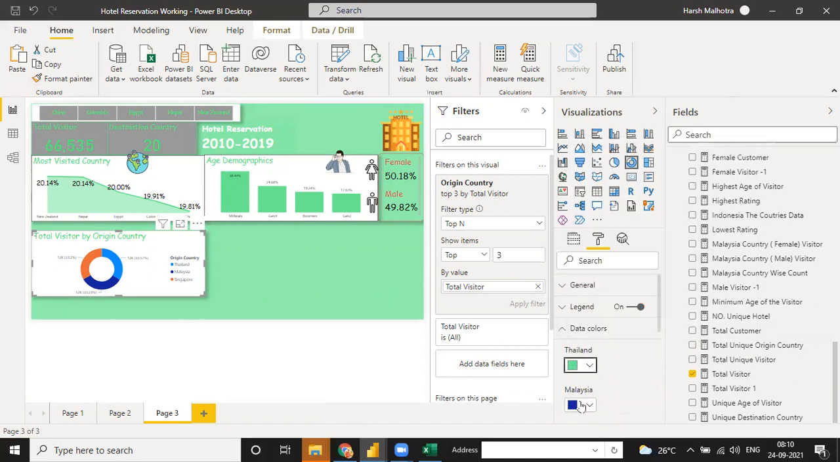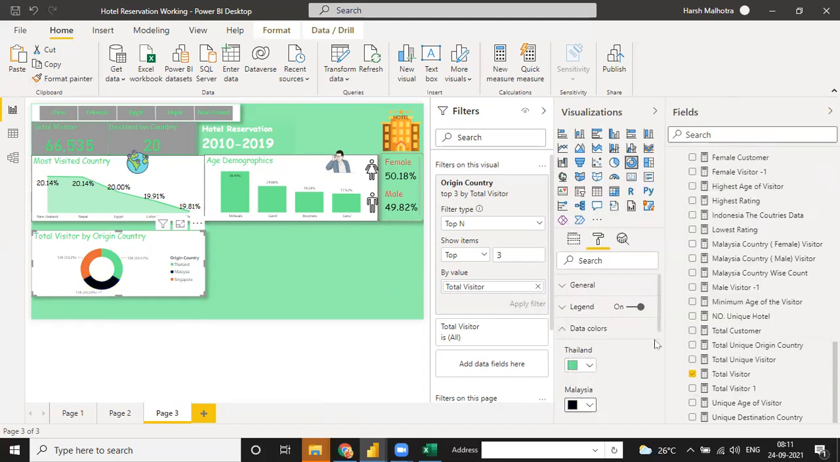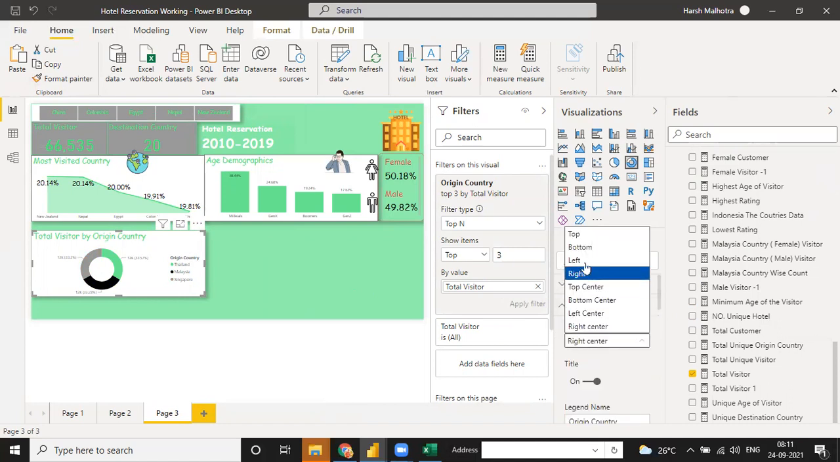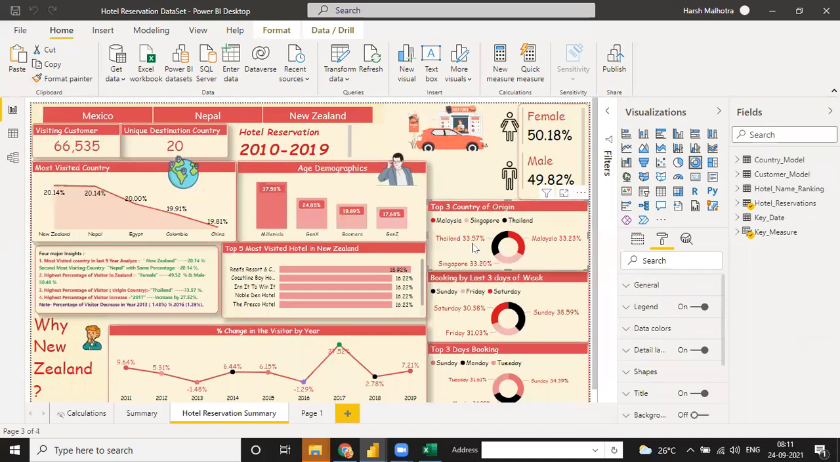For this I need this black one, and for Singapore I need this. Okay, and the legend will change in the format legend. I can use the legend at the top, here. And see, the value is 12K and 33. So right now I need the name and the percentage.